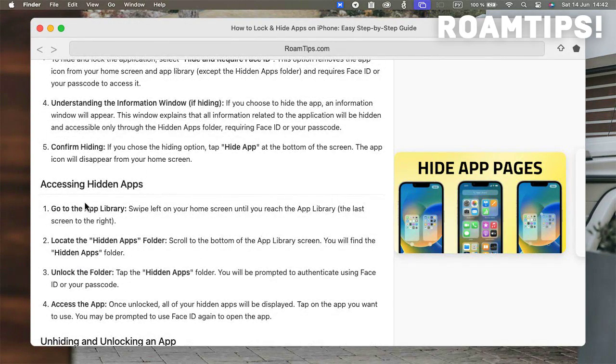Today we will be discussing how to lock and hide apps on your iPhone. It's an easy process, so let's get started.